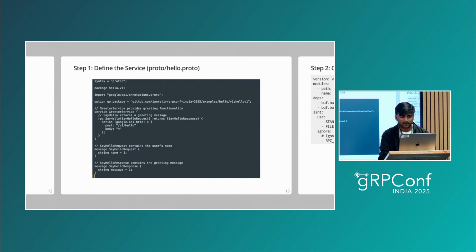Also notice the option block inside the SayHello RPC method. That's the HTTP annotation that maps this gRPC method to the REST endpoint. What we are saying here is that when someone makes a POST request to the /v1/hello URL, it calls the SayHello method, and the body means take the entire request body and map it to the SayHelloRequest message. So we can customize the URL path, query parameters, and all that accordingly.